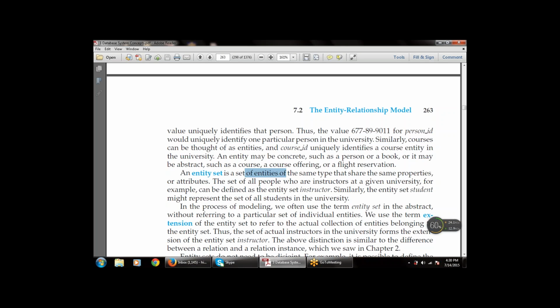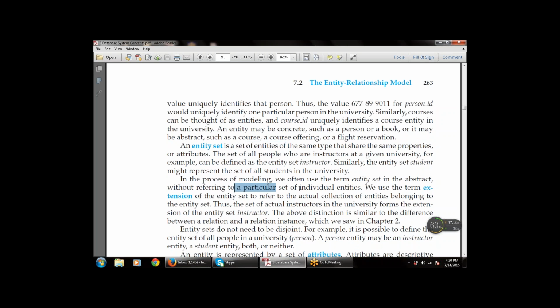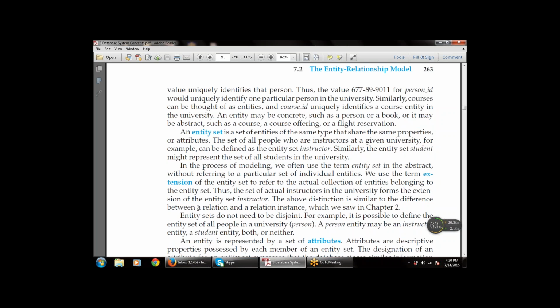In the process of modeling, we often use the term entity set in the abstract, without referring to a particular set of individual entities. We use the term extension of the entity set to refer to the actual collection of entities belonging to the entity set. So in simple terms, when I combine multiple entities of the same group with the same properties, that makes the entity set. For example, the set of instructors in the university forms the extension of the entity set instructor.